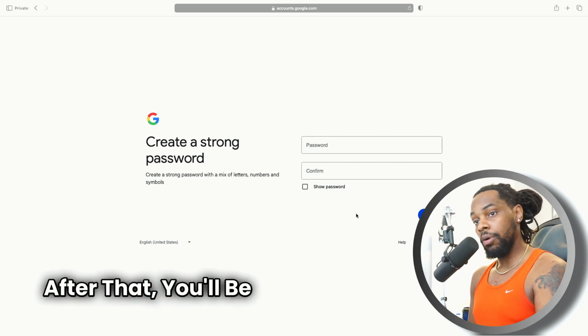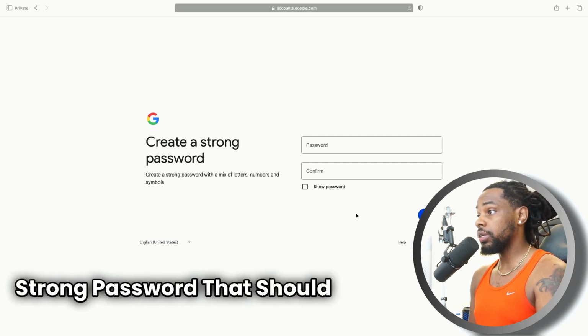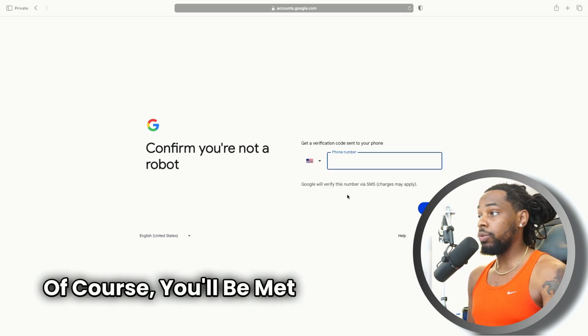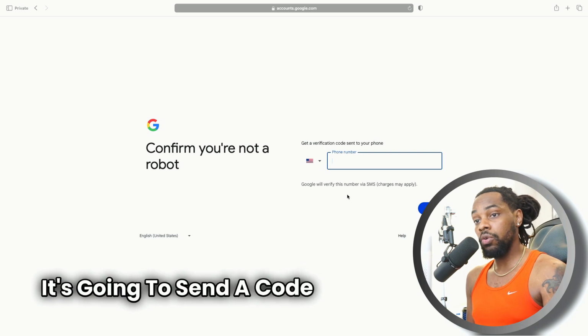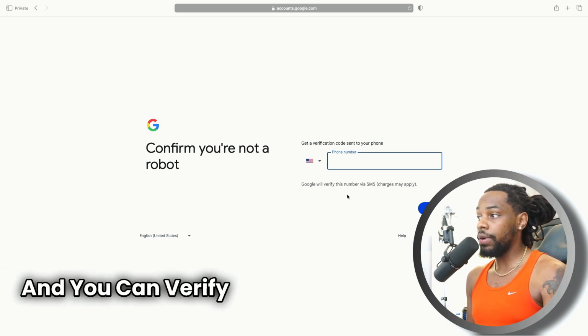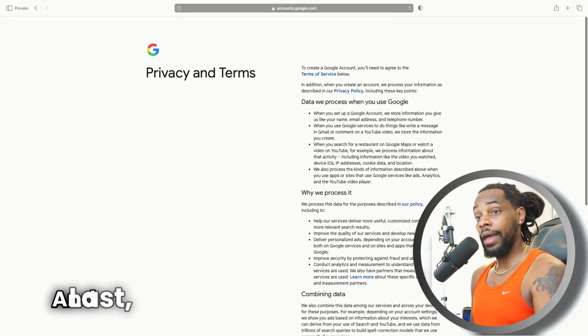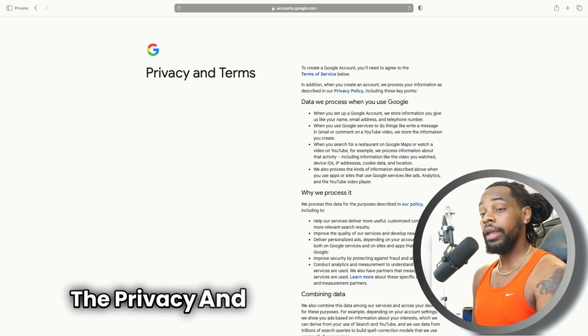After that, you'll be prompted to create a strong password that should contain a mix of letters and numbers and a symbol. And then of course, you'll be met with the verification. It's going to send a code to your phone number, and you can verify that information by sending that code. You can add a recovery email if you'd like. And last, you'll have to accept the privacy and the terms.